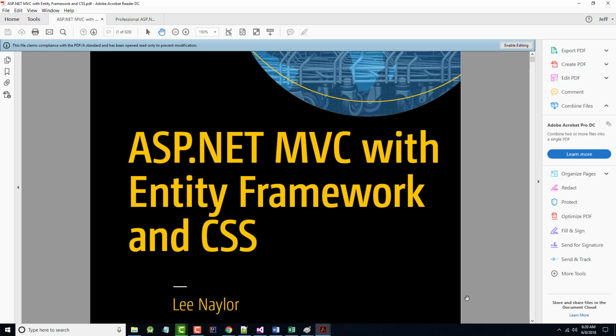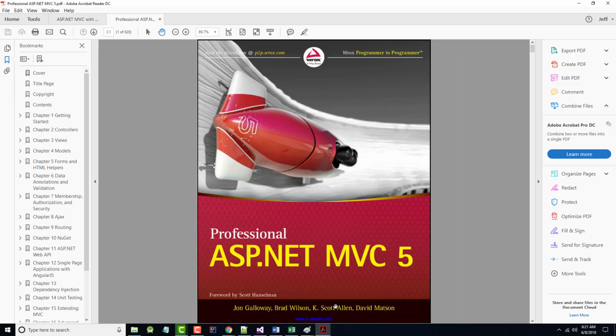The main book we're using for that class will be ASP.NET MVC with Entity Framework and CSS by Lee Naylor, as you can see here. It's a 628-page book. It's a well-written book. It's got a lot of code in it. Unfortunately, at least at times, the explanation of the code is a little bit lacking. So I've decided before going over that book, I will first go over this book by John Galloway of Microsoft and others, called Professional ASP.NET MVC5.